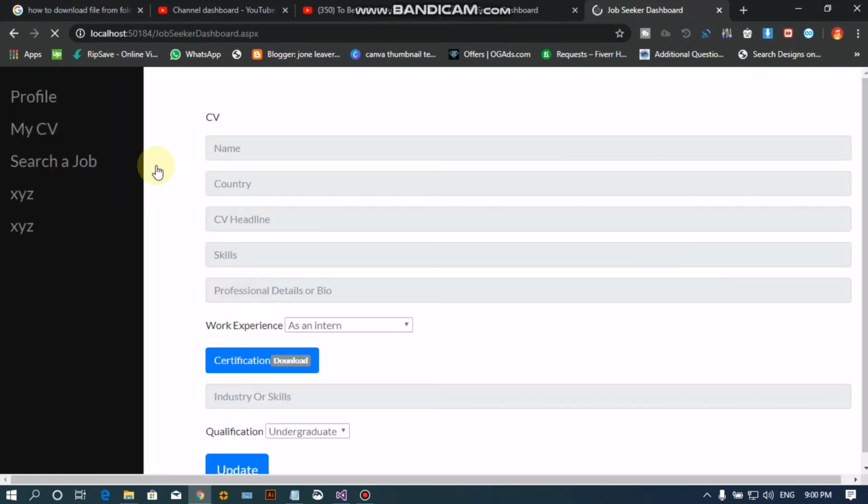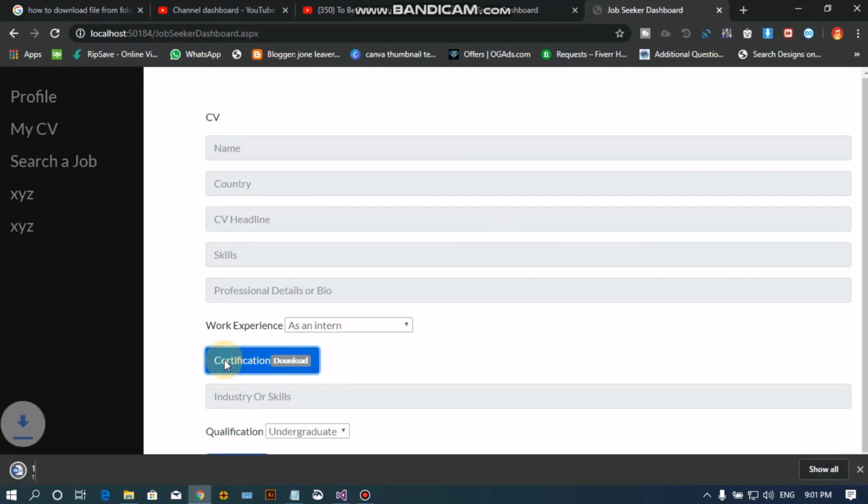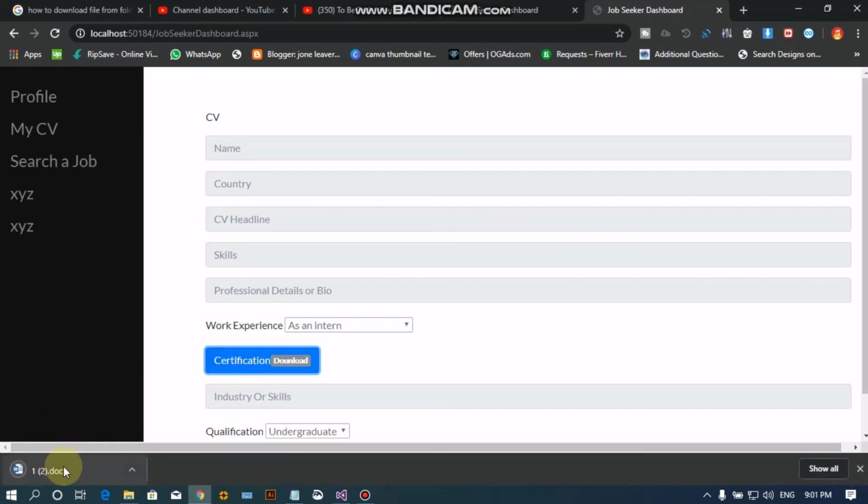Let's go to my CV, where I'm practicing this simple code. Let's click on this button, certificate download, and it should download the file one with type .docx to the computer. So let's click on this, and it downloaded the file one.docx.